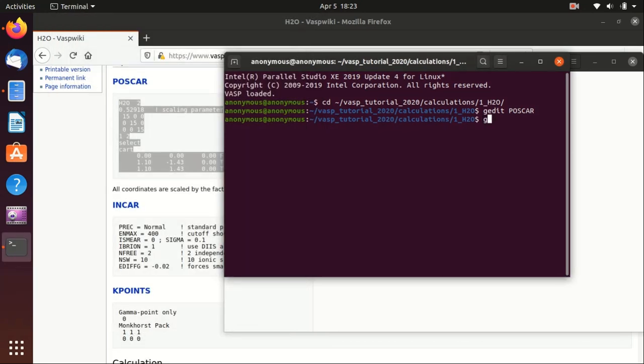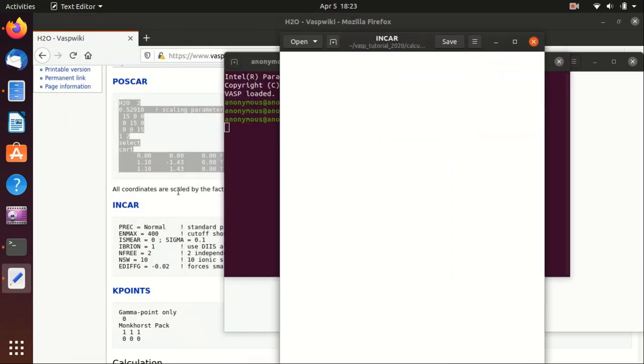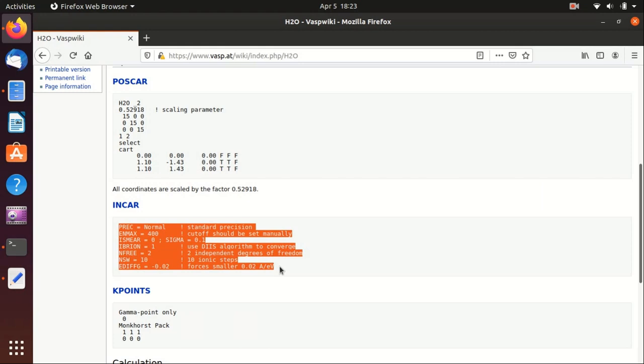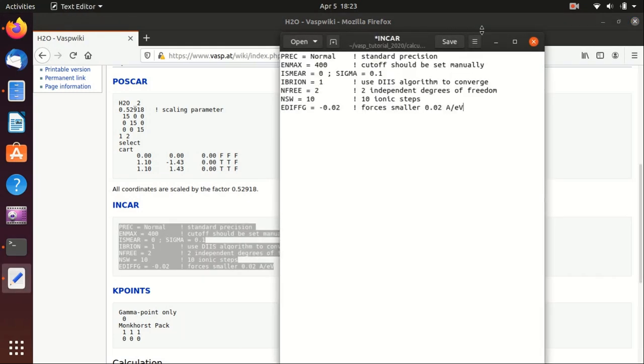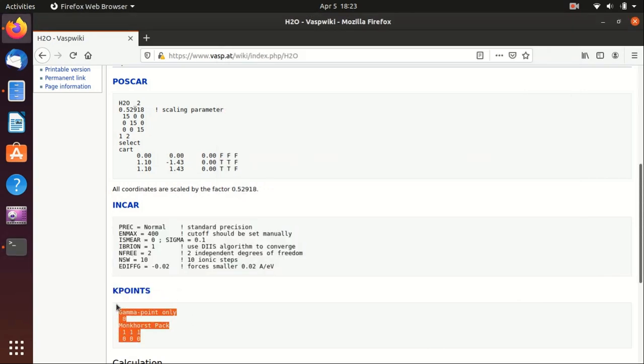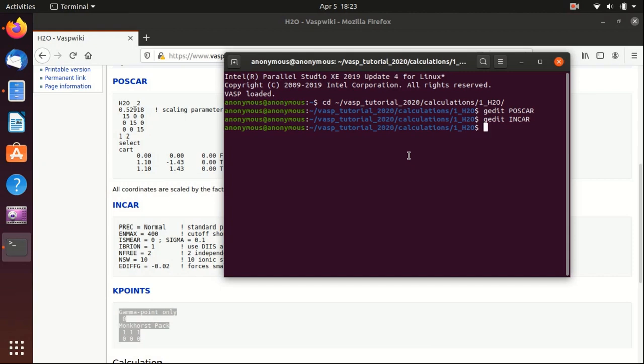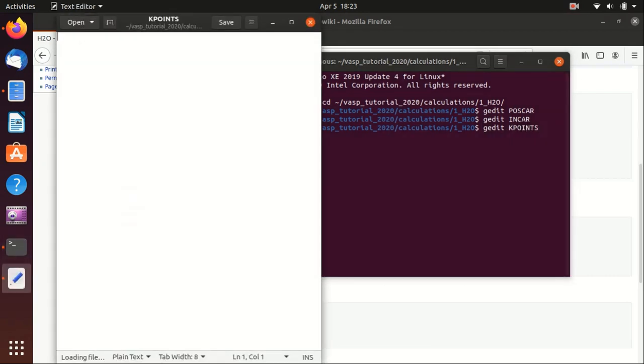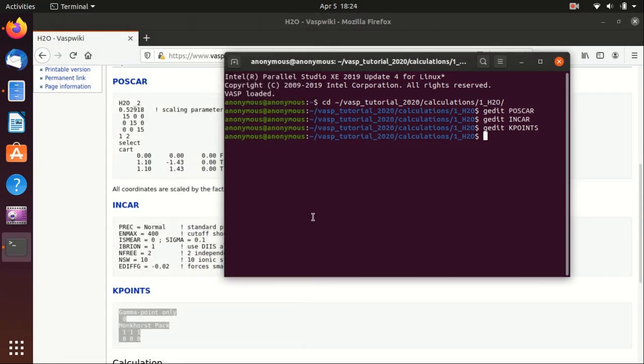and gedit INCAR, so this is the input file, and we copy everything from here, save, and then the KPOINTS, copy everything here, and gedit KPOINTS, save. So this is a gamma point only calculation.